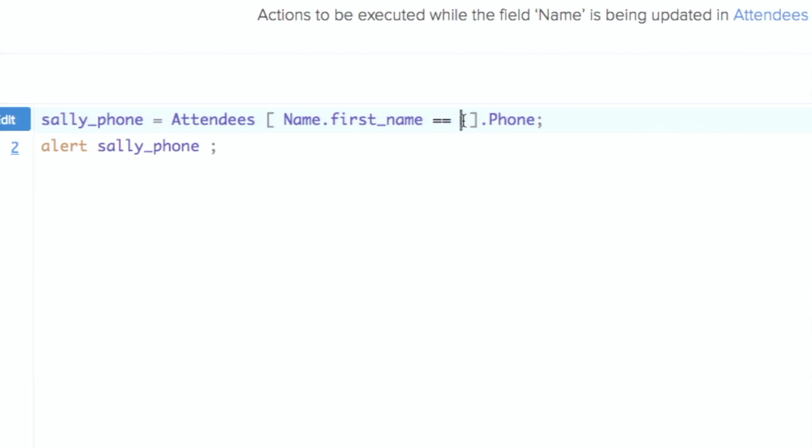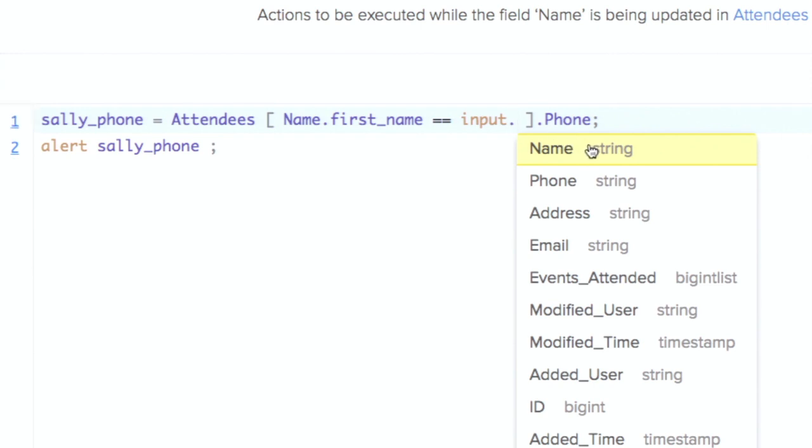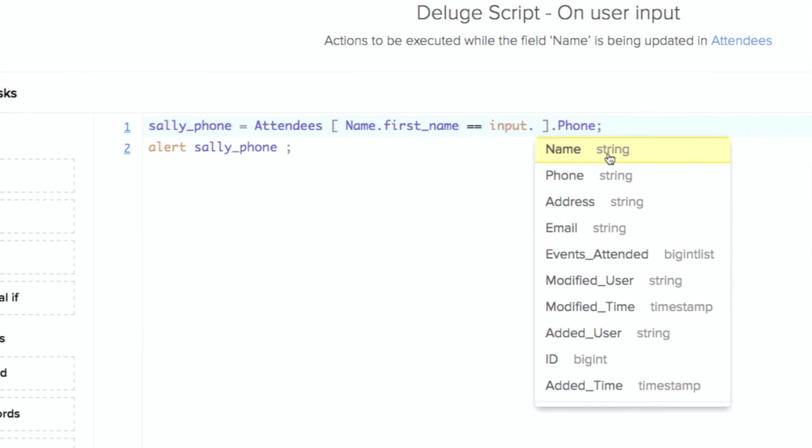So the first thing I'm going to do is, because I want this to be based off of something somebody's putting into a field, I'll just write input. And then when I type dot, we get the magic pop-up again. And so now I could actually see all of the fields on this particular form that we're using. So this is kind of a strange example because we're actually fetching a record which is entered into the same form that we're triggering this from, but it's okay.